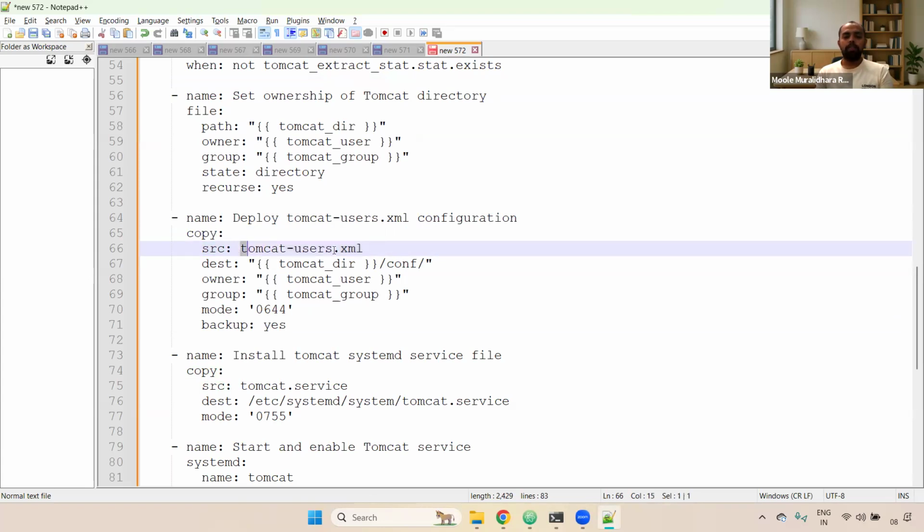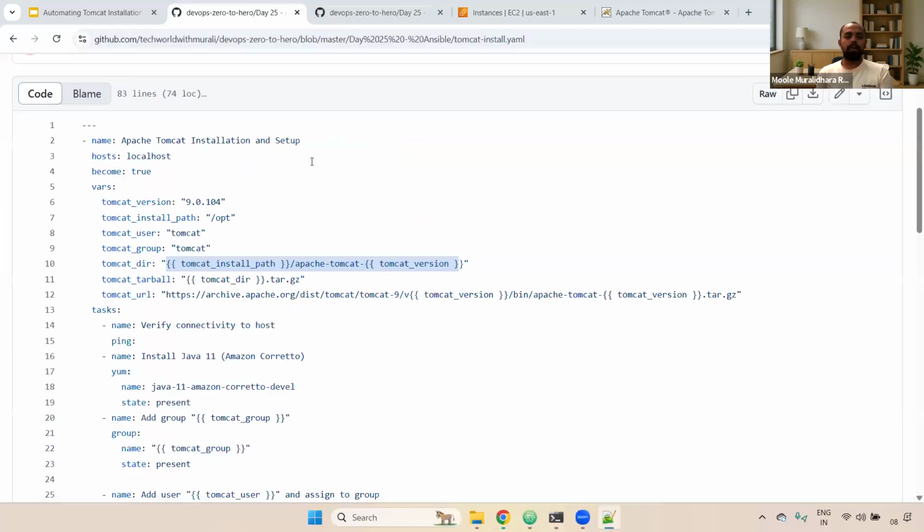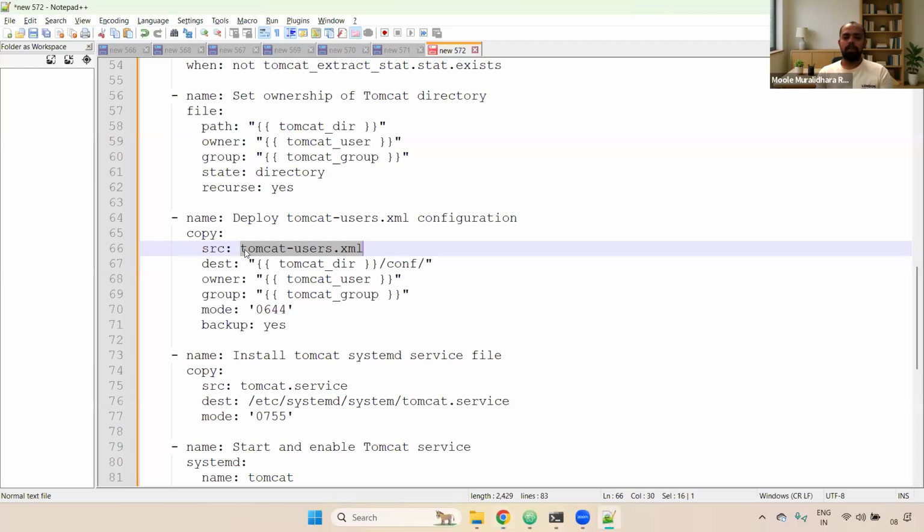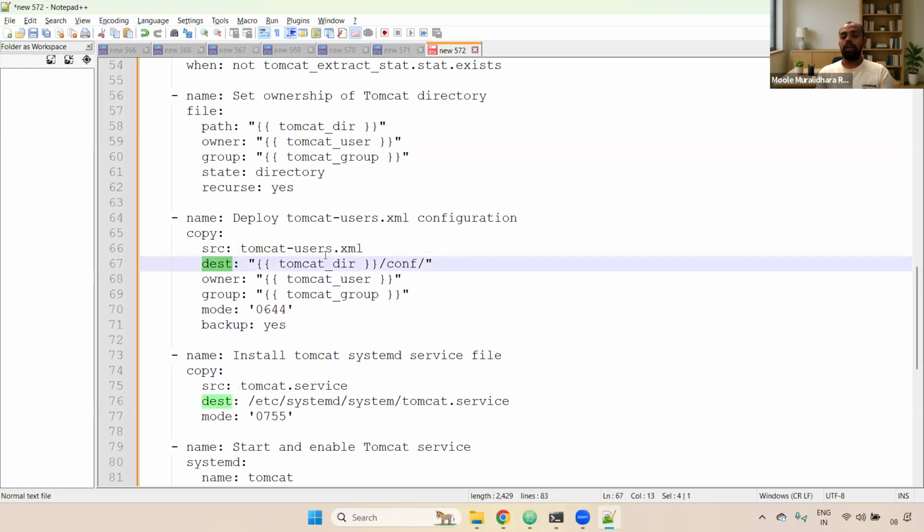Remember, you have to remember one thing. This particular tomcat-user.xml and the tomcat-install.yaml, both will be in the same path only. And destination: usually our tomcat-user.xml, we are declaring inside the Tomcat directory, that is /opt/Apache-tomcat- the specific version / inside the config directory. We are copying this one.